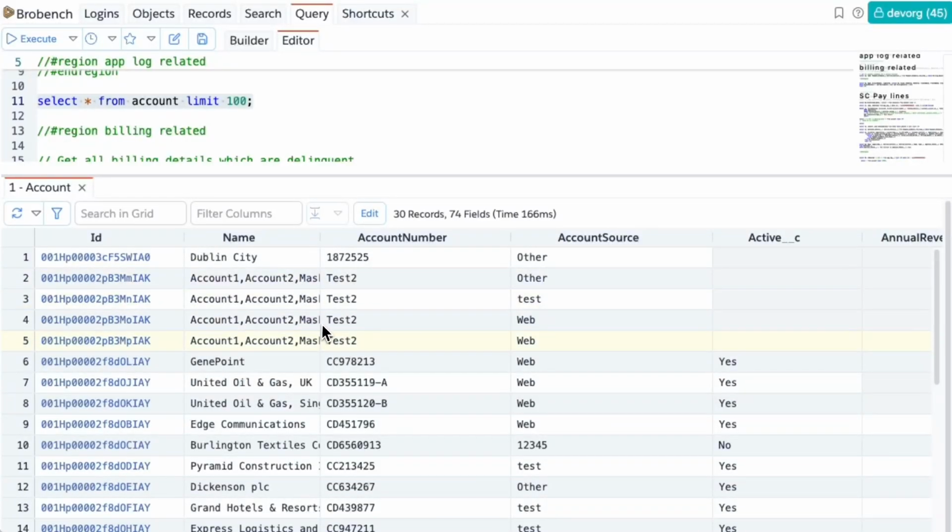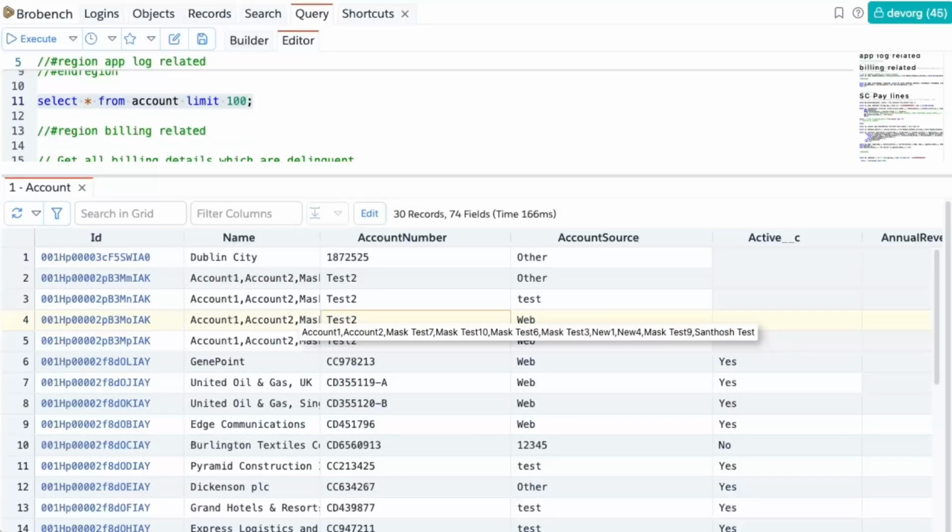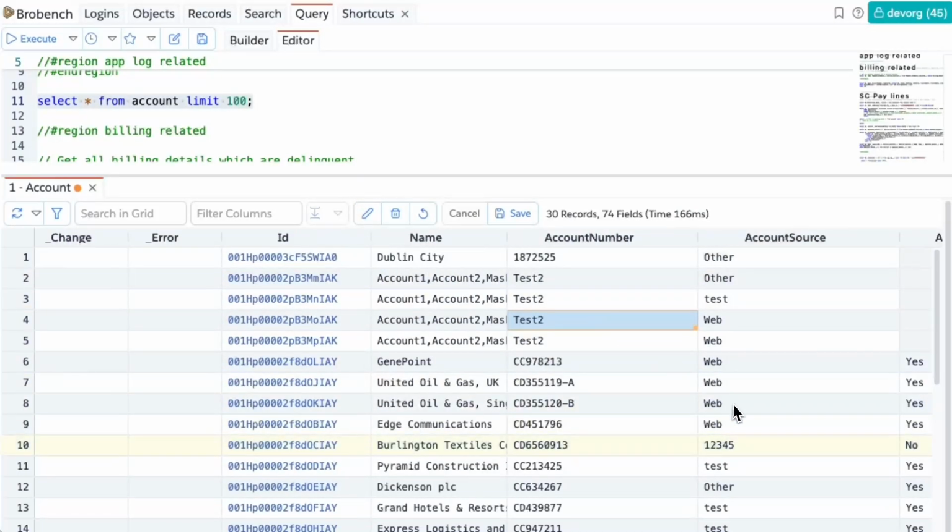By default, when you query the data, you come to a view mode where you can visualize and see the data. You will not be able to make changes. If the object allows editing and you have access to edit the data, you get this edit button that shows up in the toolbar. When you click on it, the grid goes into edit mode.